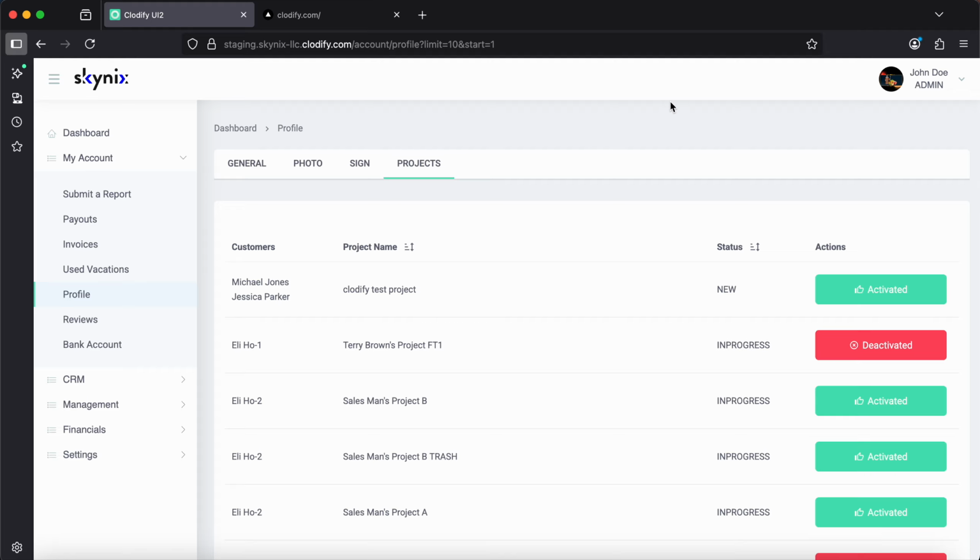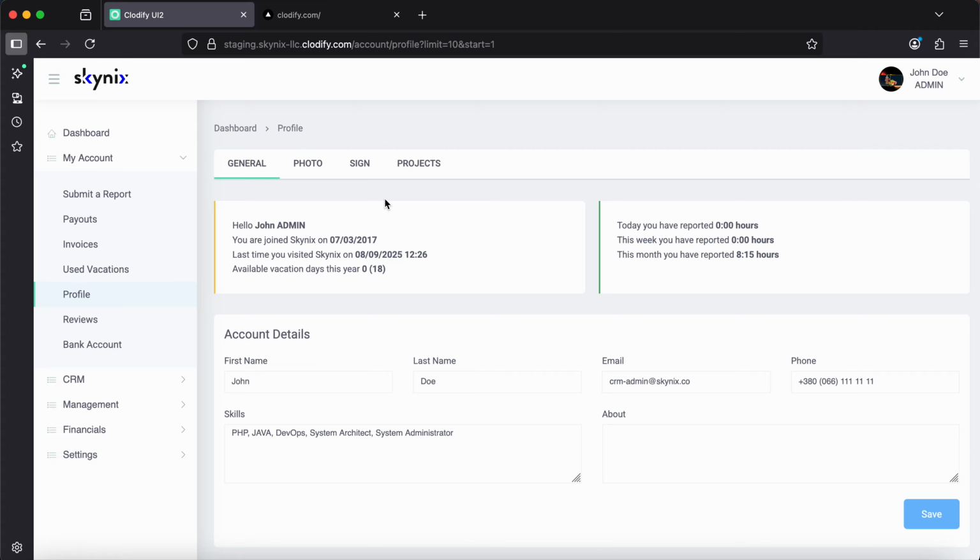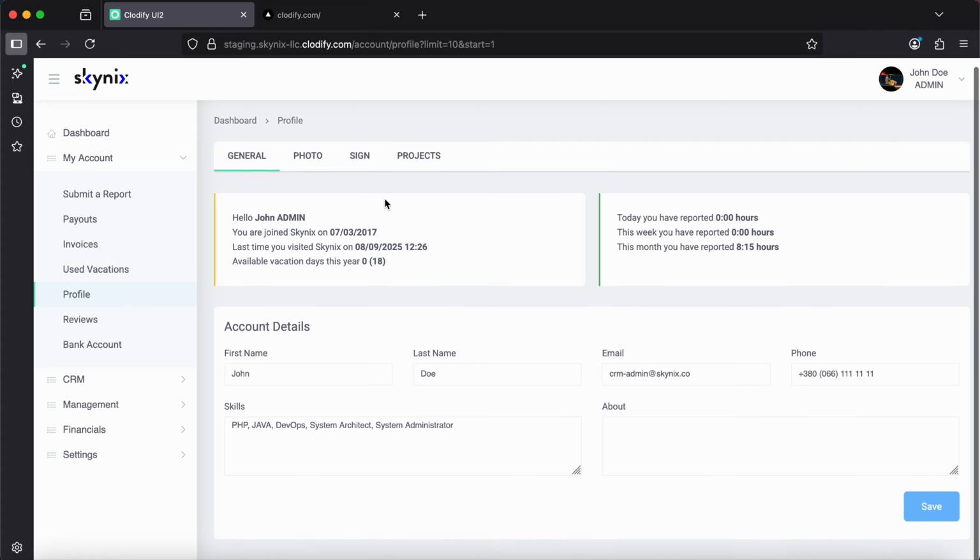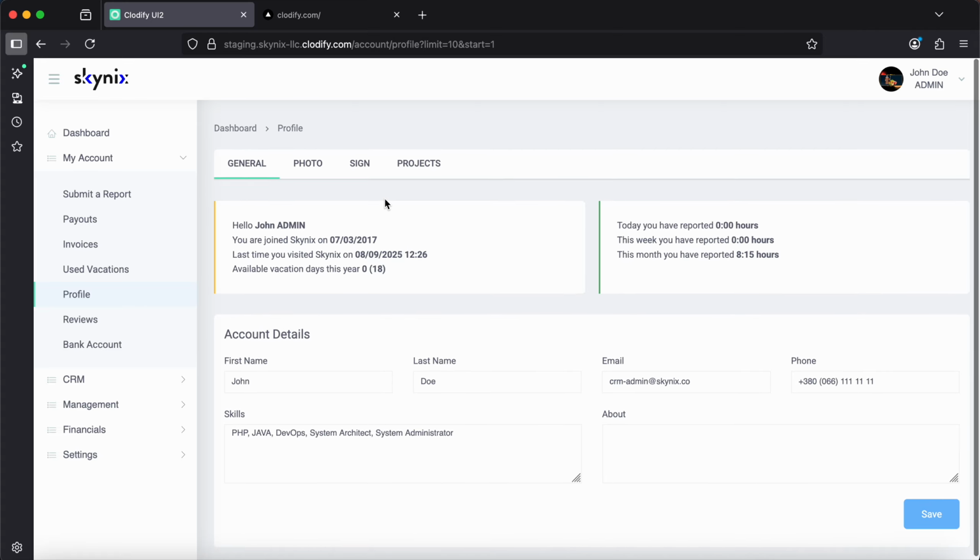So this is all the information of profile, of our profile, like some general information, some account details, photo, sign, and projects. That is all for today.